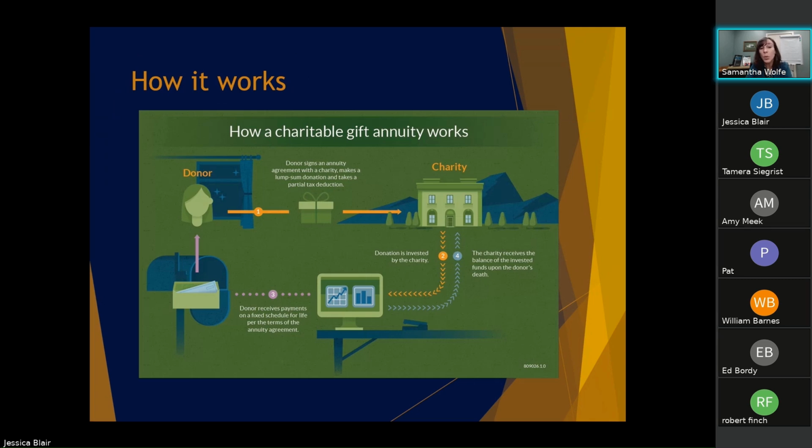So in this case, number one, we have the donor. The donor signs an annuity agreement with the charity, making a lump sum donation, and then takes a partial tax deduction. And then number two, the donation is invested by the charity. Number three, the donor receives payments on a fixed schedule for life per the terms of the annuity agreement. And then number four, the charity receives the balance of the invested funds upon the donor's death. So it's more like a charitable remainder trust. The difference is that we don't actually have to draft anything legally.